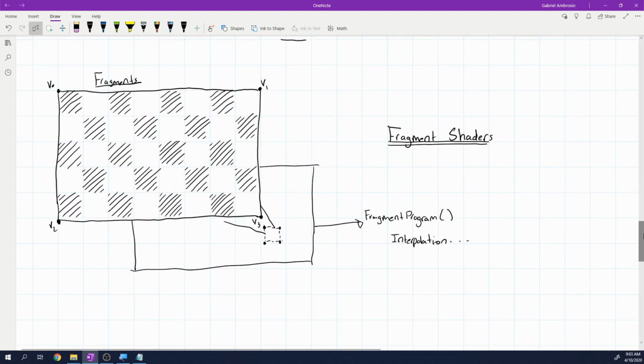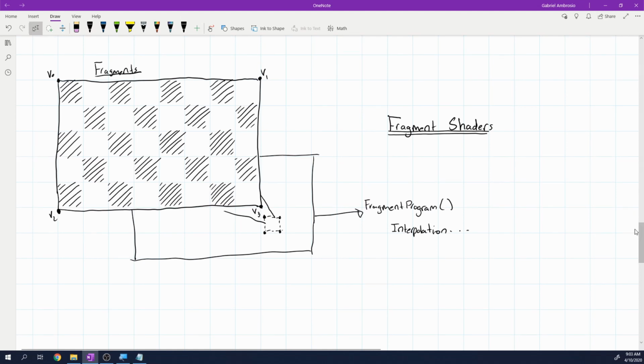Now we have to take a look at the thing called Fragment Shaders. So what are Fragment Shaders exactly? Well, they sort of define the way that the pixels look on the screen, right? They define the colors. So basically, say you had a square on your screen right here.